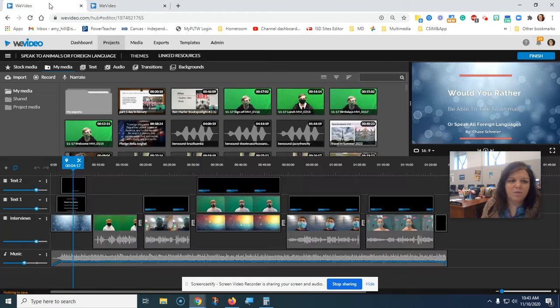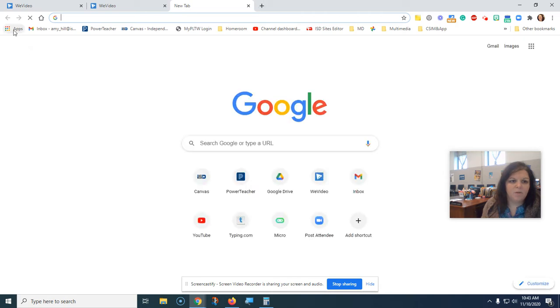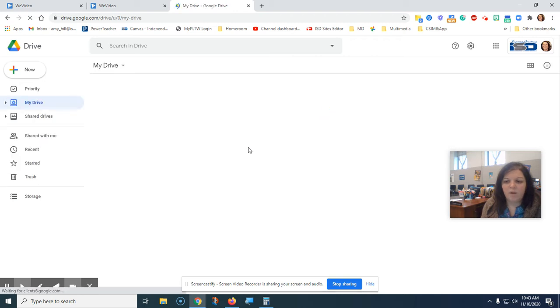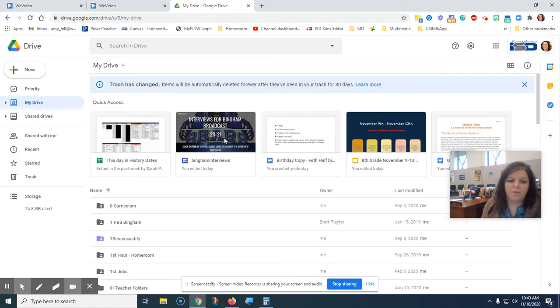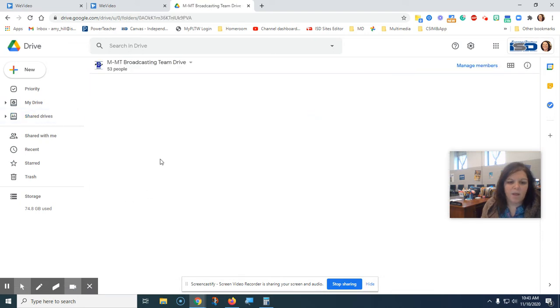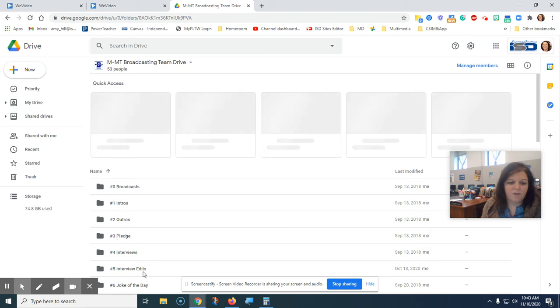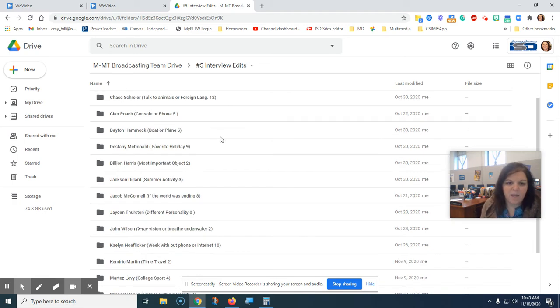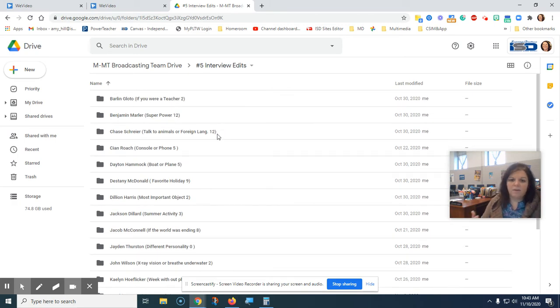When you're ready to start editing and creating this, you will go to the team drive. You'll go into our team drive and you should have a folder with your name on it under our 5th folder, which is called interview edits. So I'm going to go to shared drives. I'm going to click on the broadcasting folder and then I'll see folder number 5 is interview edits. You can see here are the students who currently have interview edits, and the number just means how many interviews have been collected so far. These will be updated periodically so that you can get all of your videos. So let's just take a look at this one.